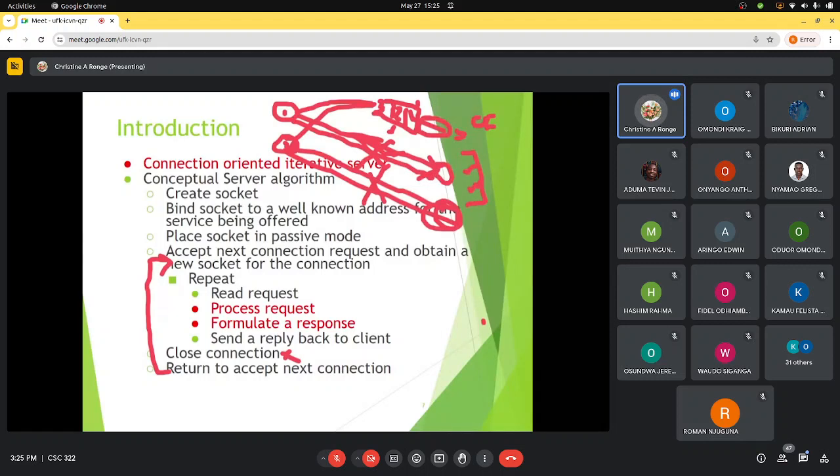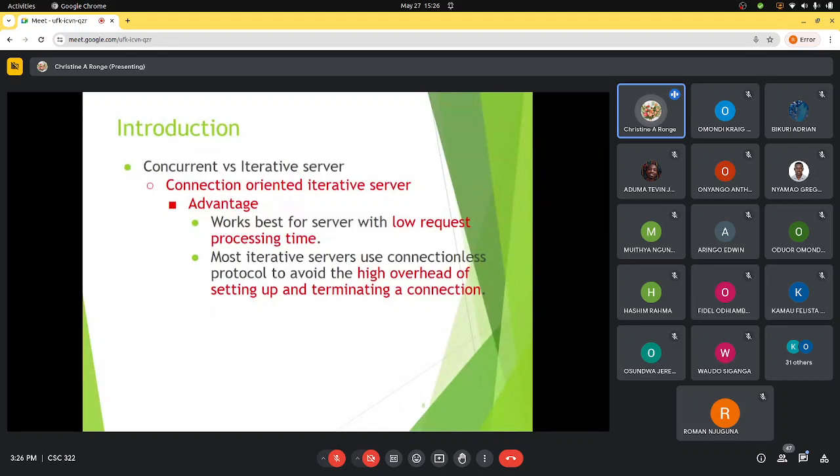So iterative because it serves one client at a time. That's basically the meaning of iterative. It iterates and serves one client at a time. So that's for connection oriented.